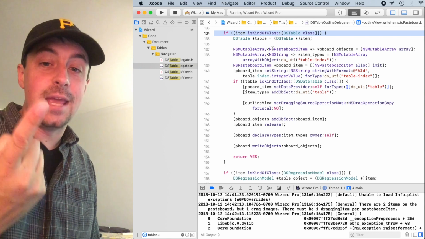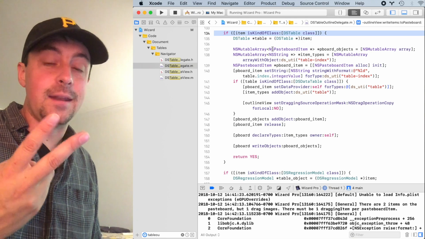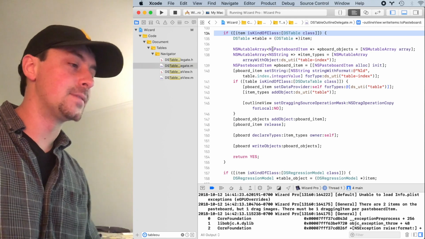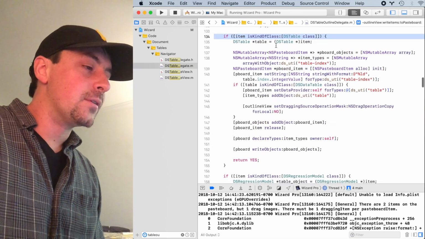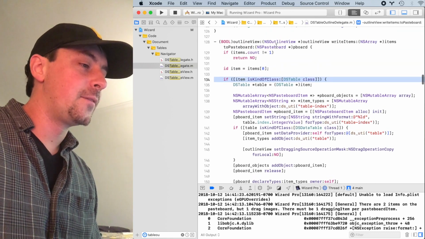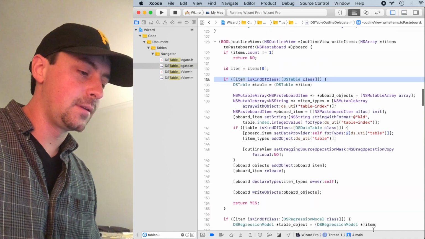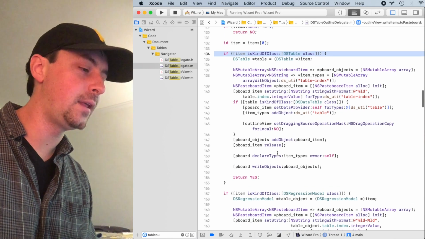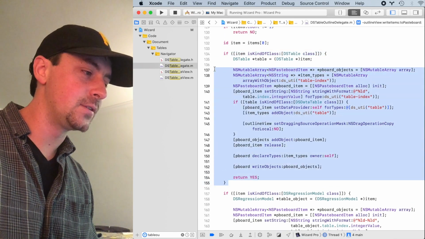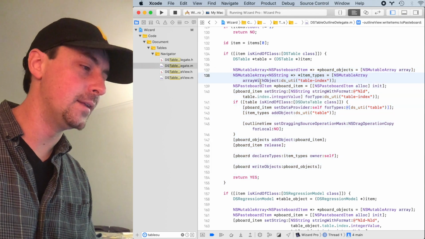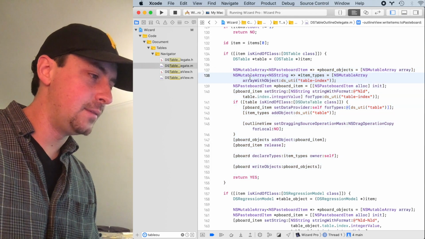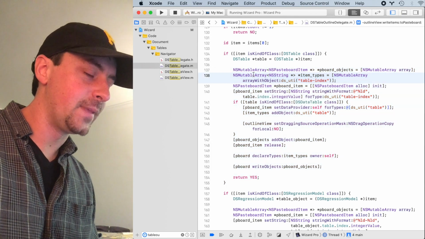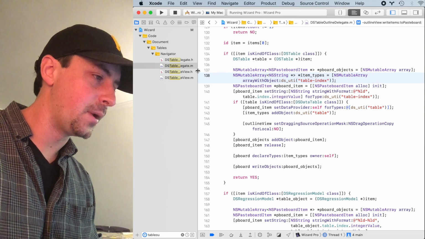We want to write both the table number and a full copy of the data to the pasteboard. Okay, so here's what we're doing. When you drag the item, we're inside of write items. I'm going to close this real quick, and this is the code that is causing a crash. So the bug is somewhere in here. It's only about 20 lines of code, and it's a little bit ugly, but bear with me here.